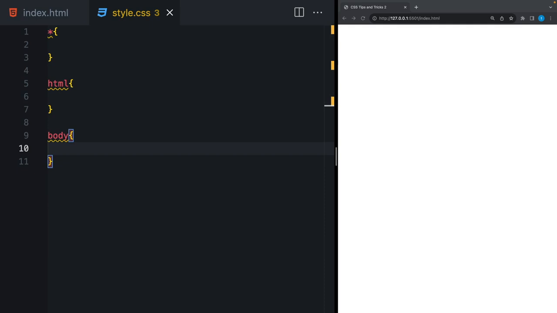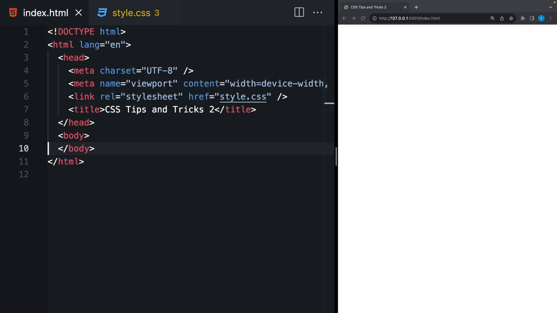These elements are familiar to most web developers, and we all use them to define our default background color, text color, and font family, but understanding their roles and differences can be a bit confusing. So let's clarify their purposes using this HTML file.